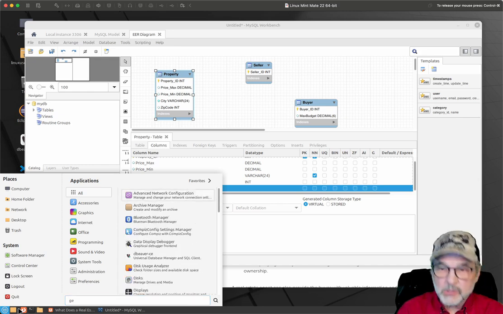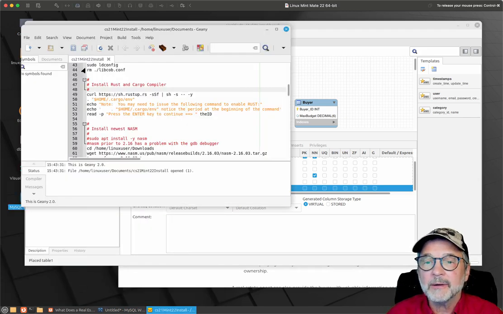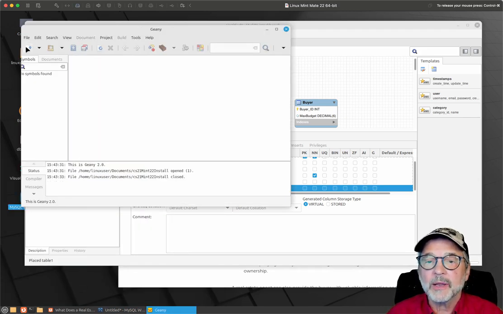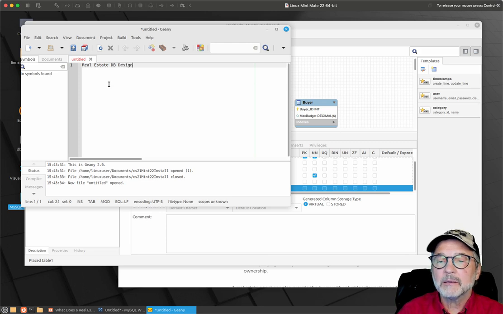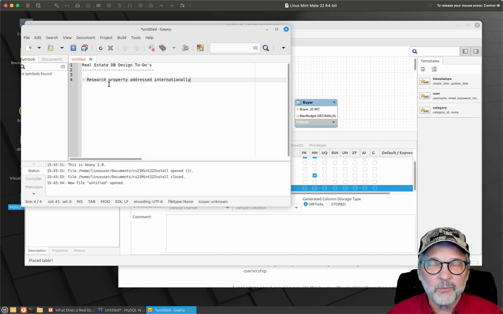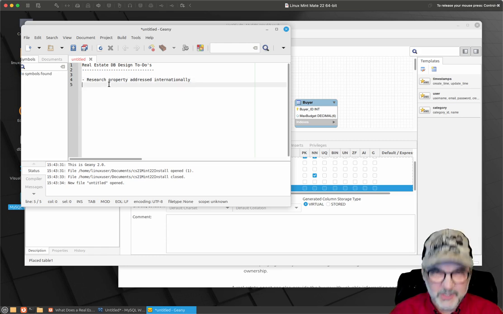I'm actually going to start up a little editor here, and I'm going to create a document, and I'm going to say real estate database design to-dos. And let's make it kind of formal here. And I'm going to say research property addresses internationally.